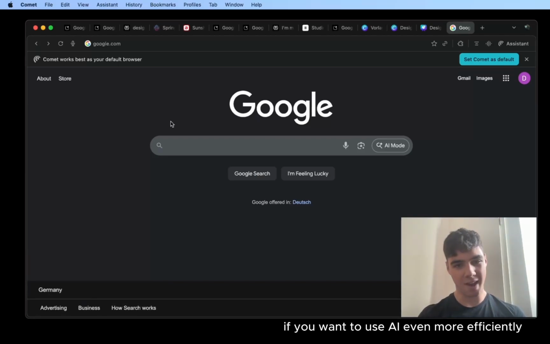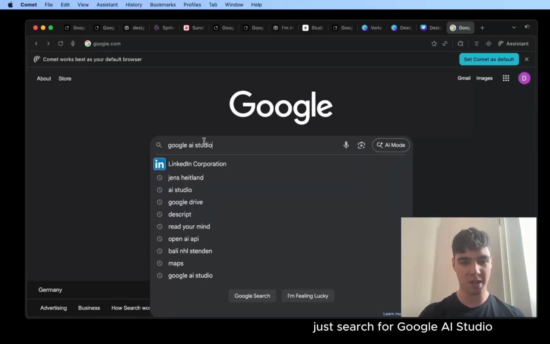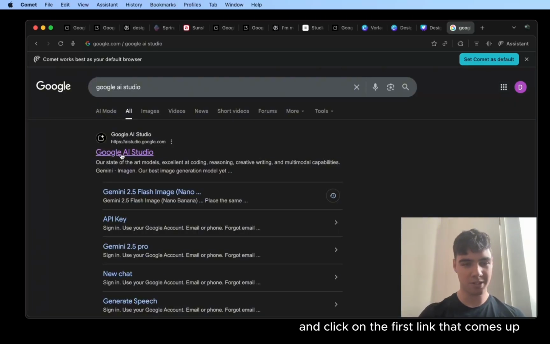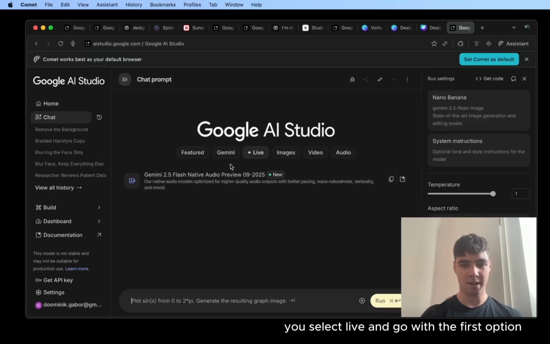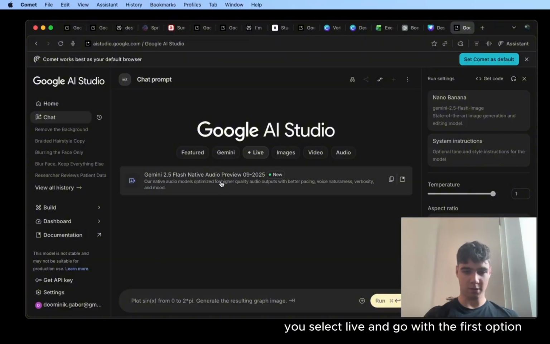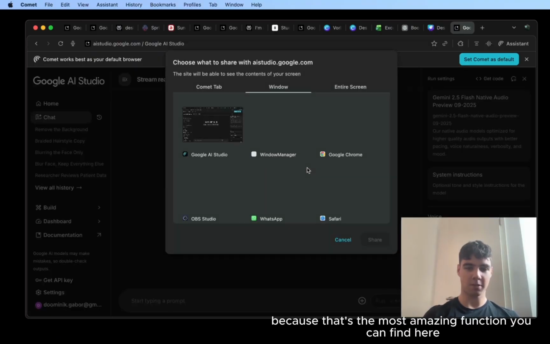If you want to use AI even more efficiently, you need to know about this tool. Just search for Google AI Studio and click on the first link that comes up. After hitting chat on the left menu, you select live and go with the first option. You can choose between talk, webcam, or share your screen. I will go with the share your screen because that's the most amazing function you can find here.